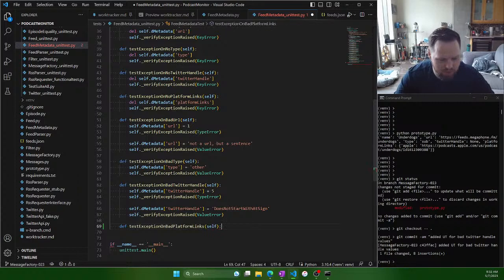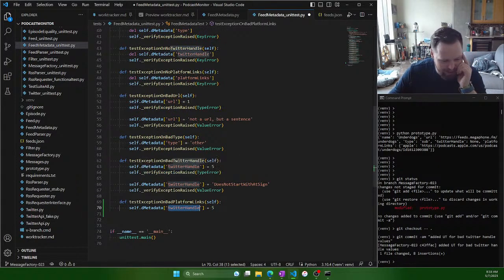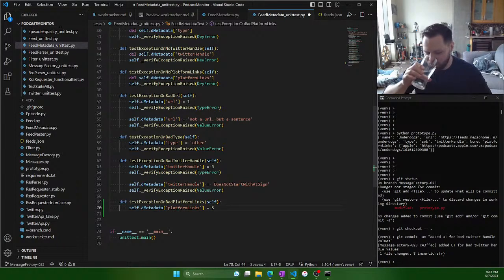Should I spell those all the same? And so for this one, I also actually want to do a deep copy of this one. So I'm just going to remember to do that. And then so platform links must be a dictionary. So not a dictionary. And that'll raise a type error.